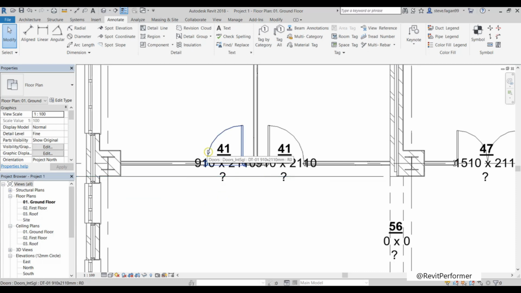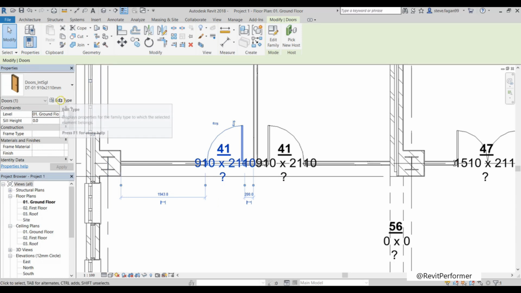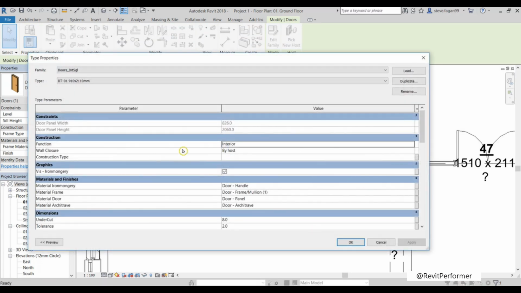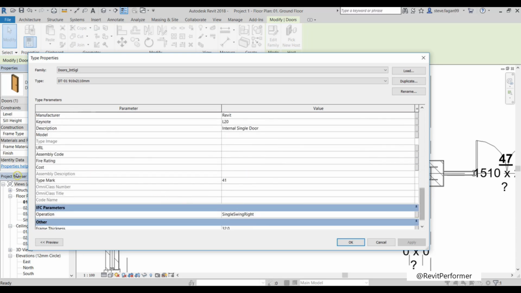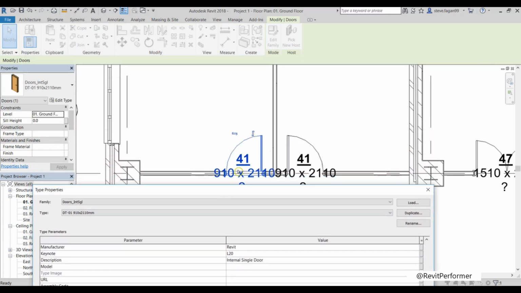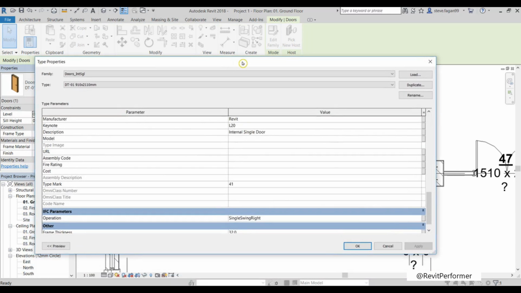So next we'll select the door. We can now go to edit type, and in here we're going to enter the information. So here in the type properties, if we scroll down to the type mark, there's our 41, which is being displayed at the moment.